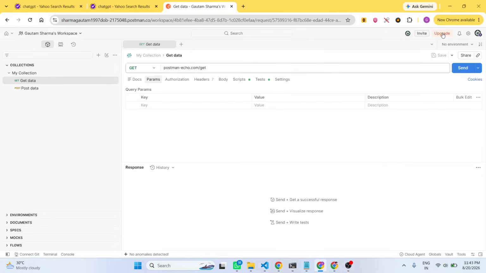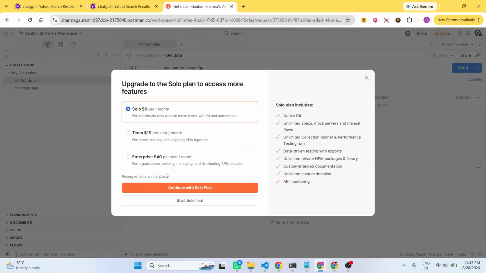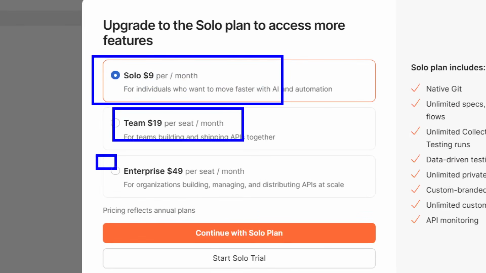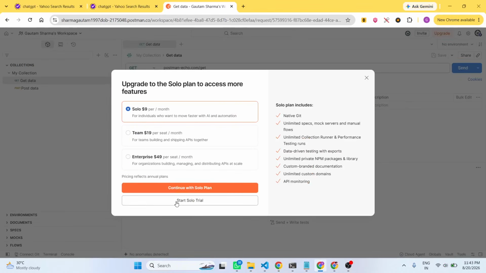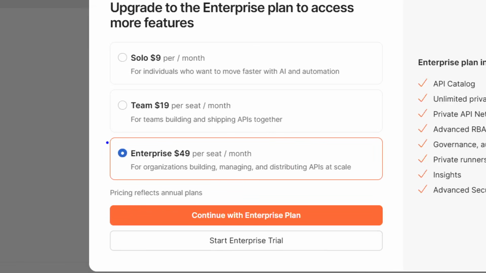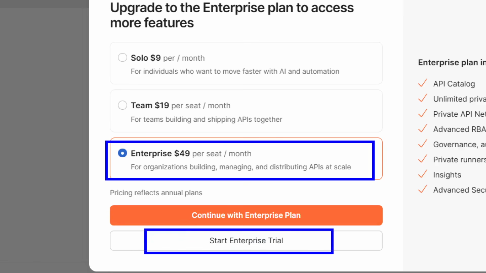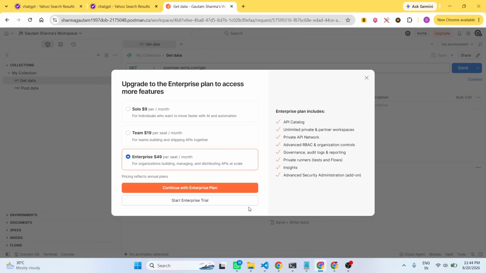Simply click the upgrade option. As soon as you click the upgrade button, you see these three plans that they're offering: solo plan, team plan, enterprise. So basically, you can select enterprise right here, which is $49 per month. You basically get this option, start enterprise trial.